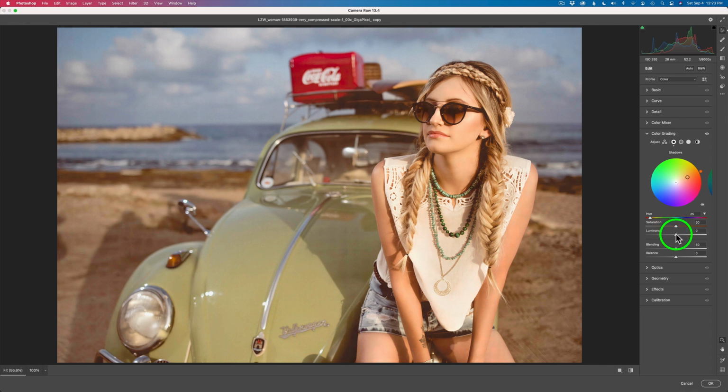Now let's work with the luminance. Do we want to lighten it or darken it? I think I'm going to darken it a little bit, but I'm going to watch her glasses because I don't want her eyes to get too dark up in there.